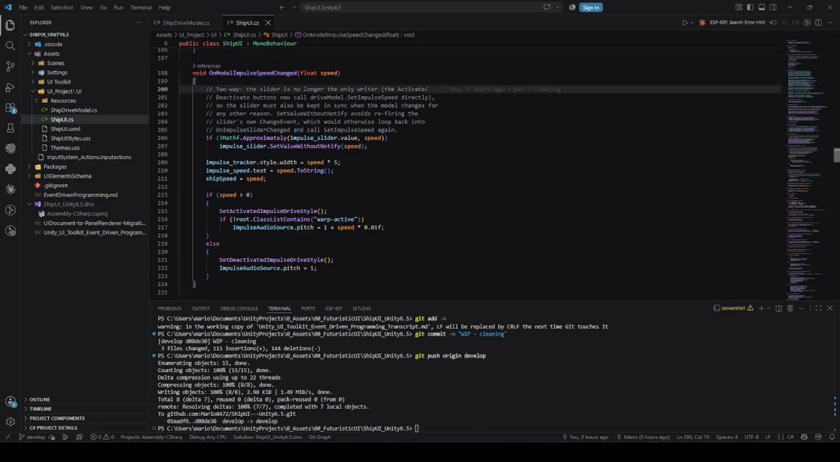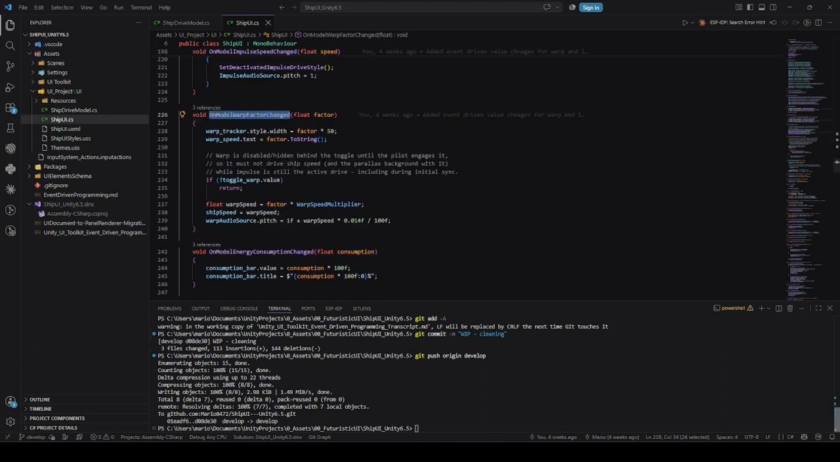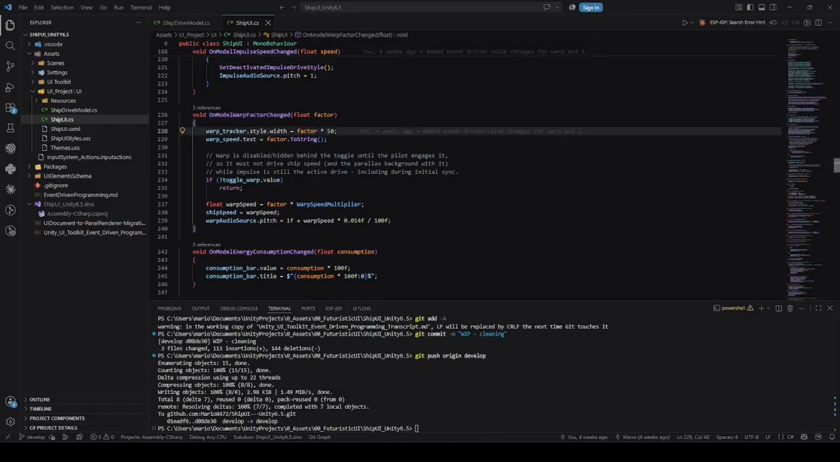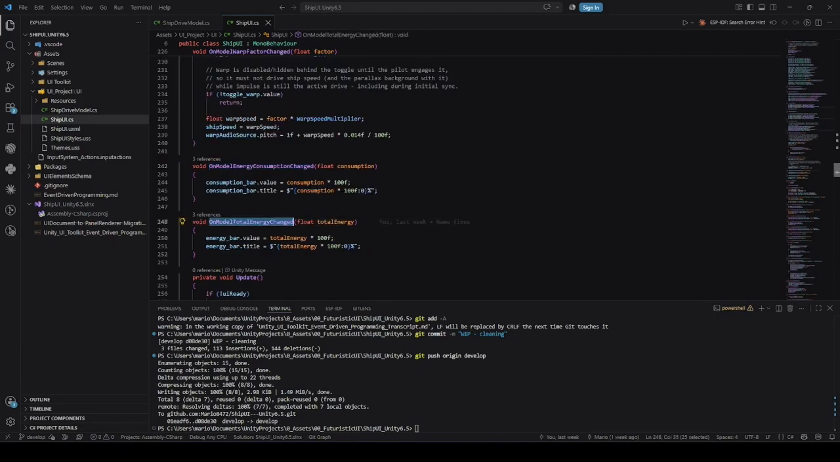The impulse event handler updates everything that depends on the impulse speed. This method reacts to the model. It does not write back into the model. The model announces the new speed, and the view reacts. The warp handler always updates the tracker and numeric label. However, warp should affect ship speed and audio only when warp is active.